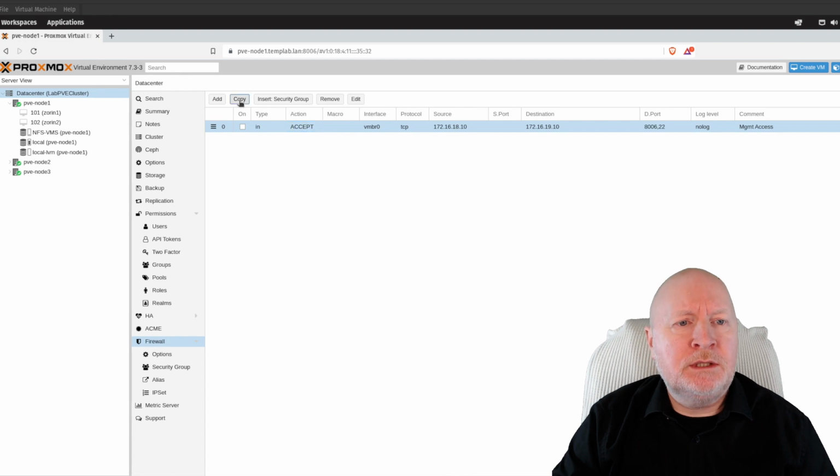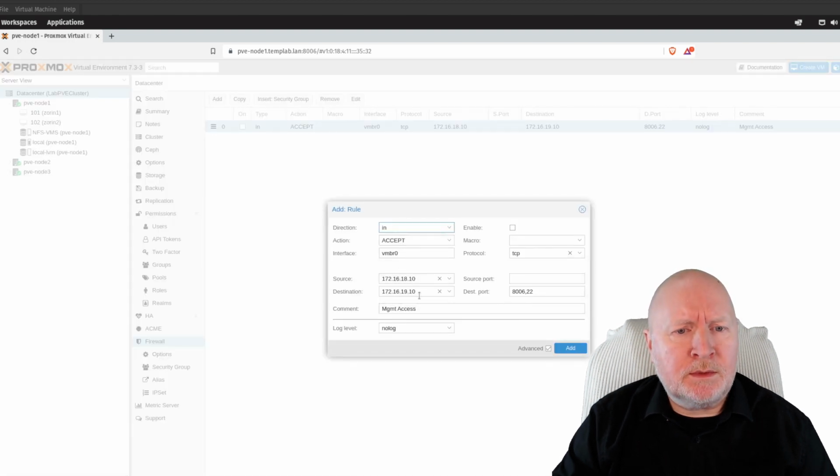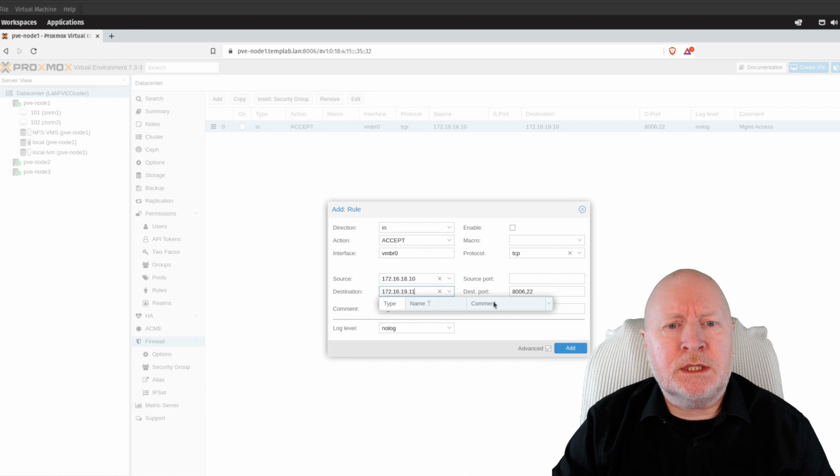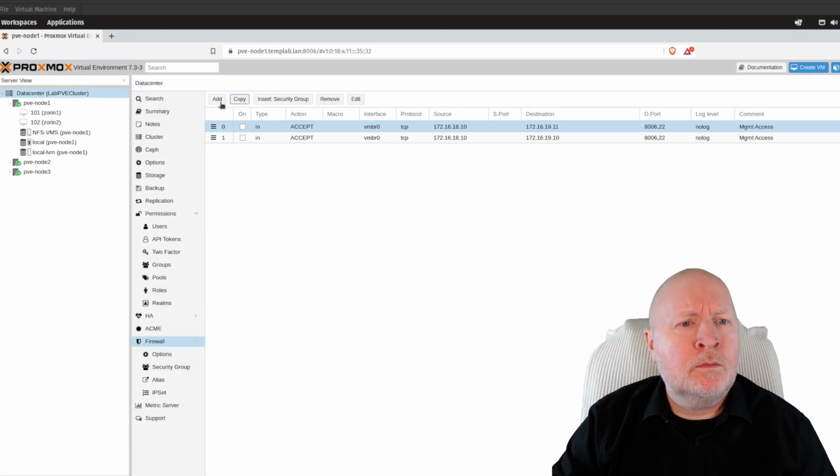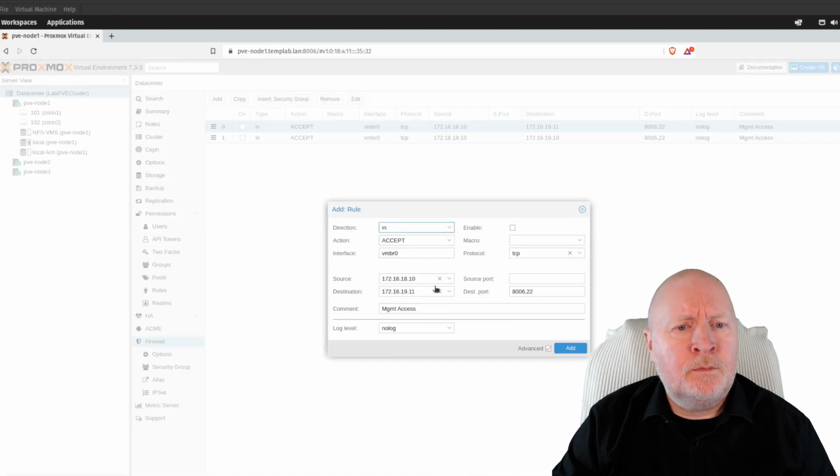But what I can do is I can actually copy rules and just make my life a bit easier. So I'll change that to 11 because that's the other hypervisor. Copy that again.